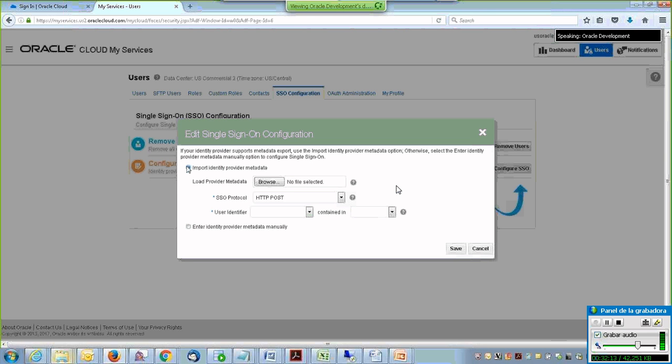There are two different options provided to you. One is you can specify the load provider metadata. You can specify the protocol. There are two protocols, HTTP post and artifact. So you can specify whichever protocol is appropriate for you. And there are two columns specified, user ID and user email address. You also need to specify whether the user ID is contained in the name ID column or a SAML attribute.